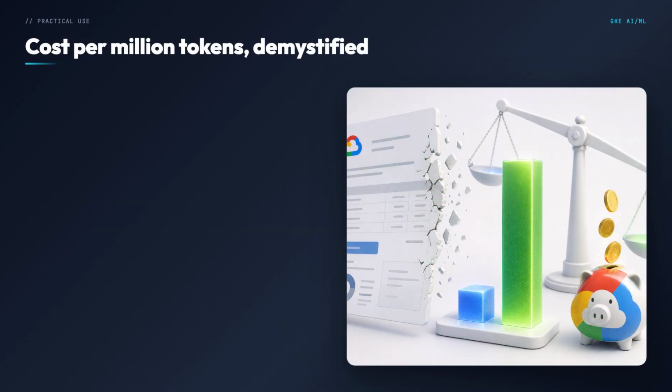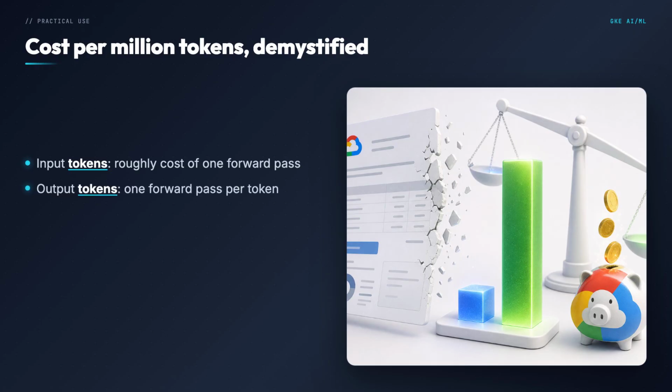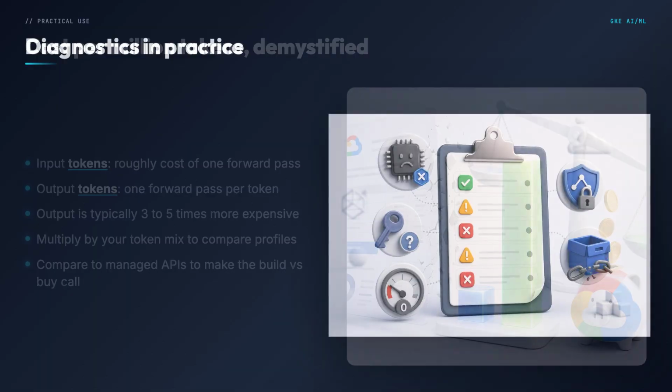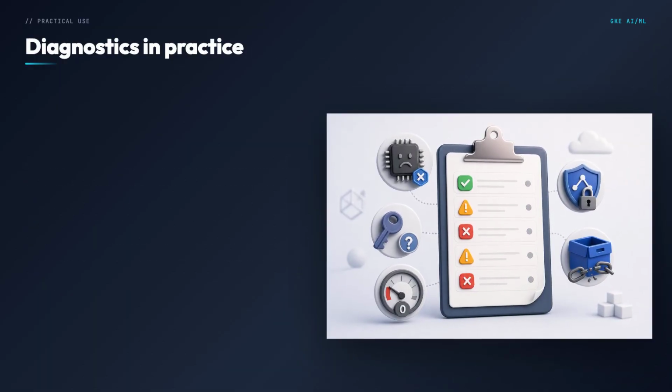Let us demystify cost per million tokens. Input tokens are cheap. The model processes them in a single forward pass per request. Output tokens are expensive. Every single token requires its own forward pass. So output ends up roughly 3 to 5 times more expensive than input. To compare profiles fairly, take your real token mix, say 200 input to 500 output, and multiply each side by the per million number. That gives you the true cost per request. Then compare to a managed API like Vertex or Bedrock to make the build versus buy call with real numbers, not vibes.